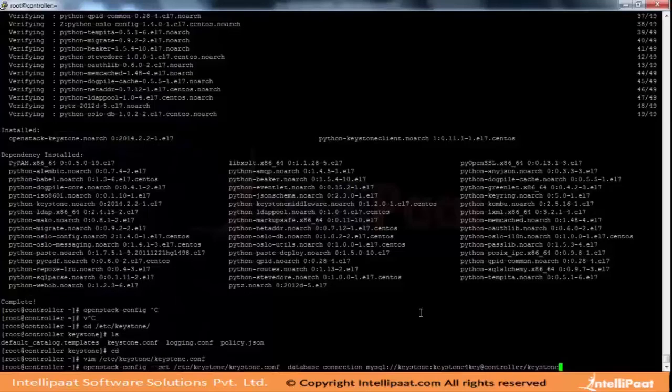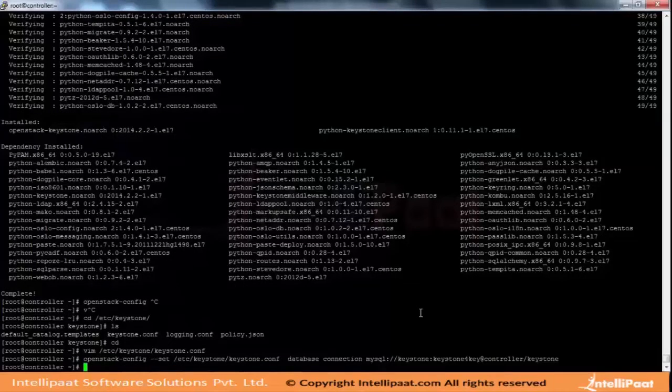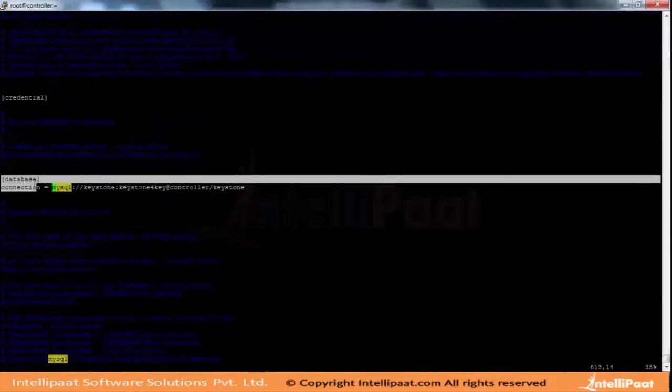Okay, so that step is done. We'll see whether that is added or not. See here, the database connection string. So we don't have to log into the configuration file and do it manually.